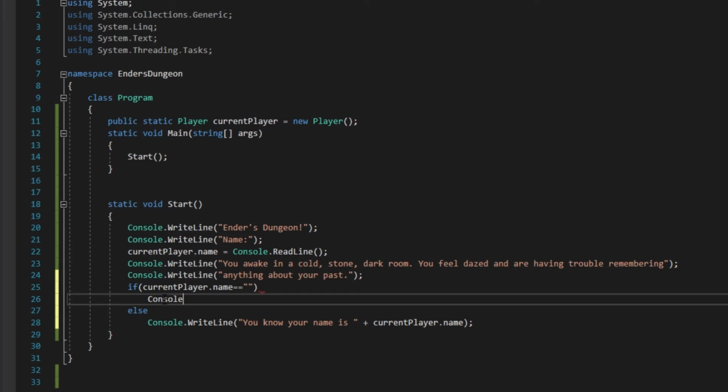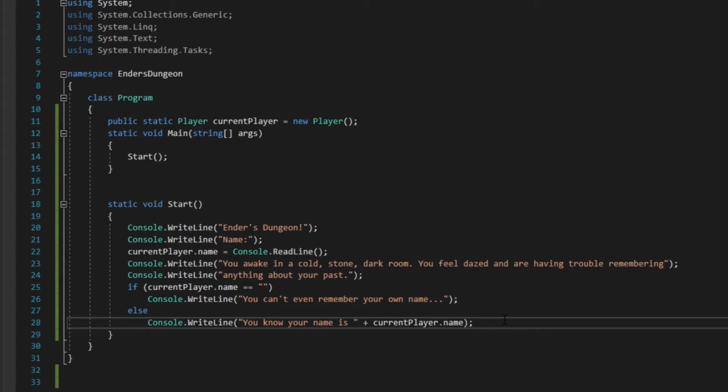So we're going to do Console.WriteLine. You're having trouble remembering anything about your past. So you know your name is blank, and then this one, you can't even remember your own name. There we go. So that's just kind of, if players are like, oh, I'm going to outsmart the system and have the name say blank, then we're just going to have them forget their name.